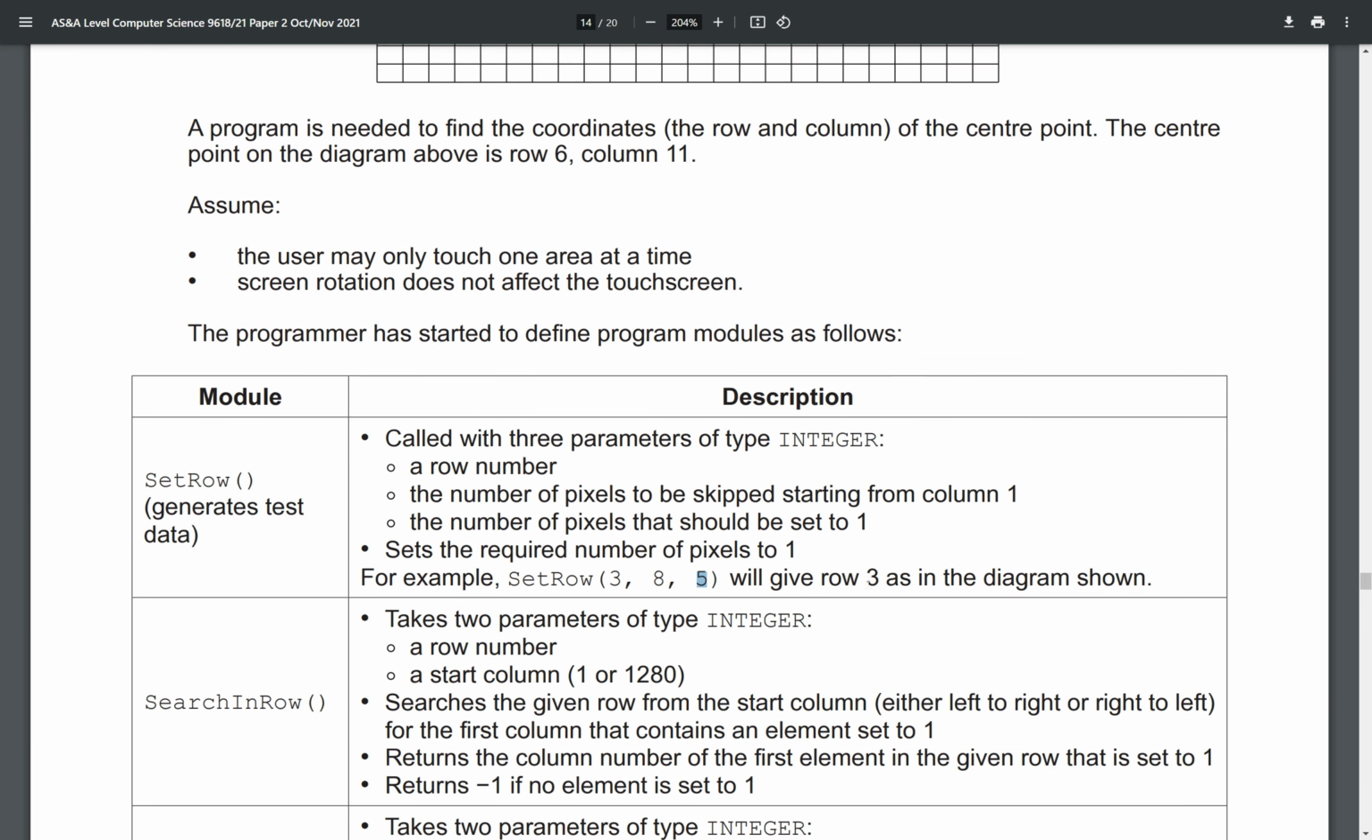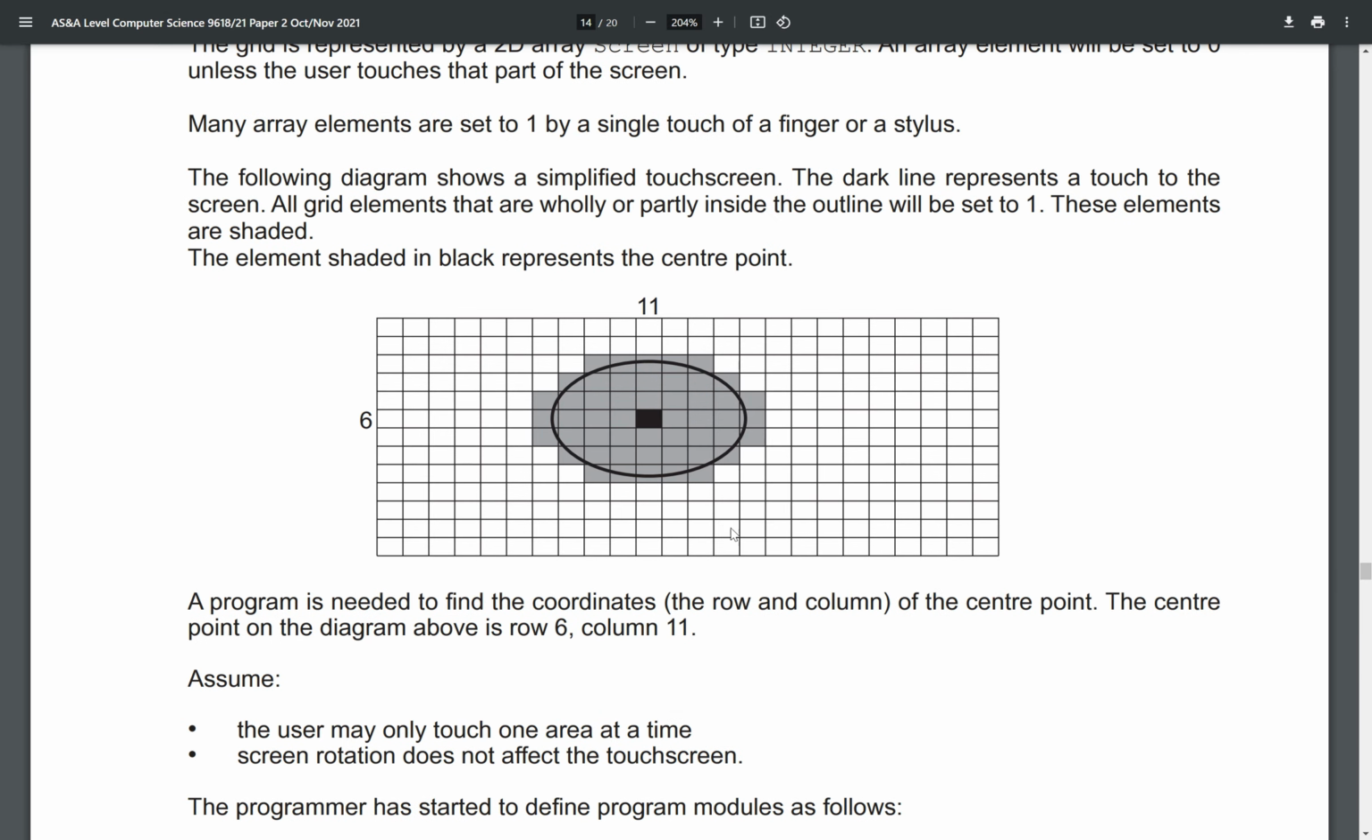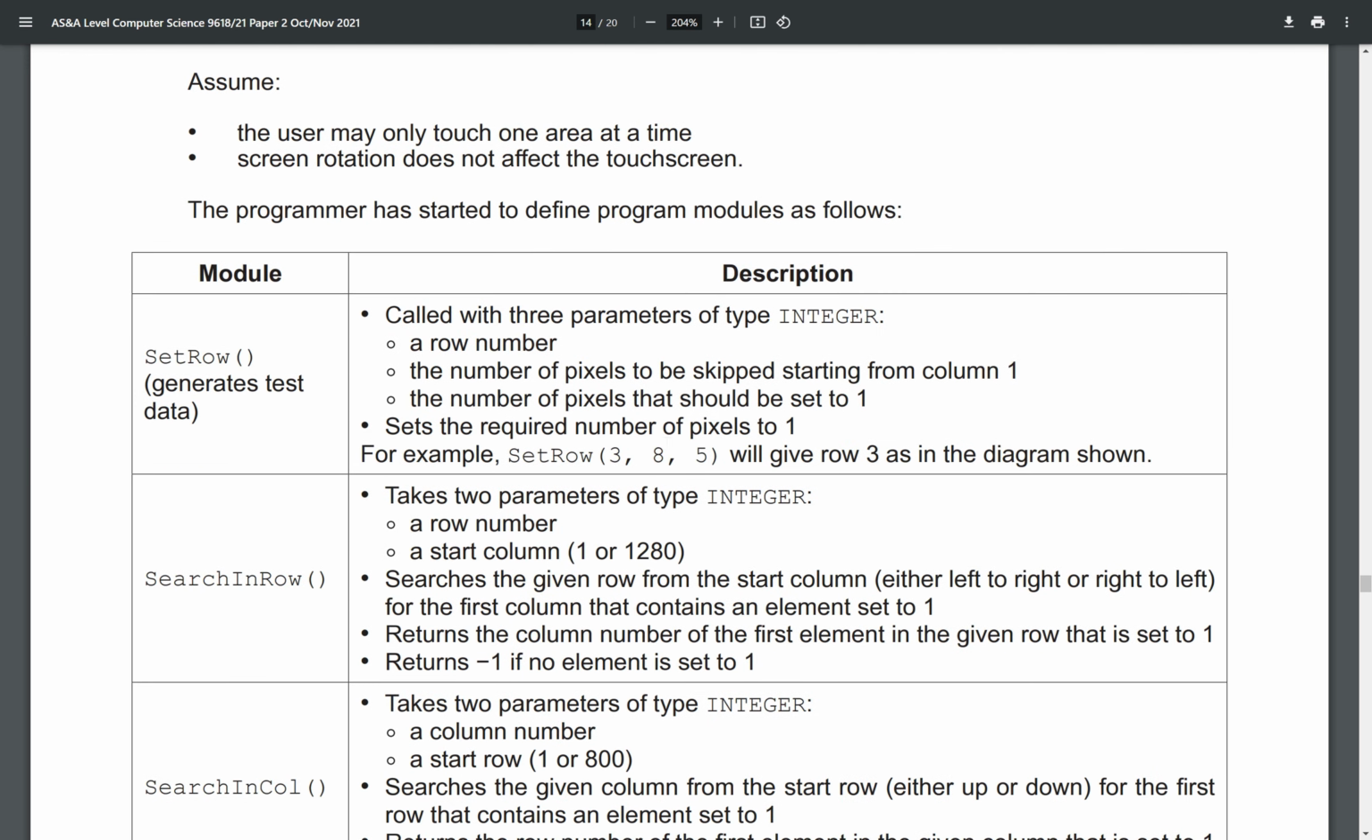And then if we see here where it says row 3 in the diagram, if we look at row 3, we skip 8, so 1, 2, 3, 4, 5, 6, 7, 8. So we skip 8, and then here we have 5, so 5 that we set to 1. That's what you can see here, right? So skip 8 and then set 5 to 1.